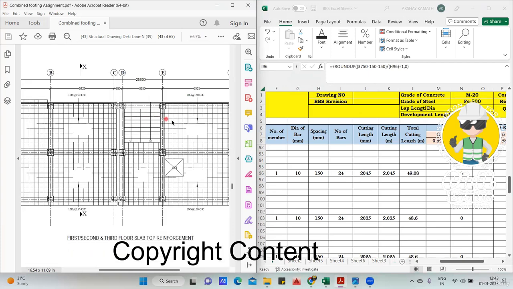For the number of bar, I think this is 3250. Sorry, it is 3750. In 3750, if I deduct one beam from here and another beam from here, it will give this answer. Divide by the spacing and plus one, since only one span I'm considering now. I'll get 24 number of bars.